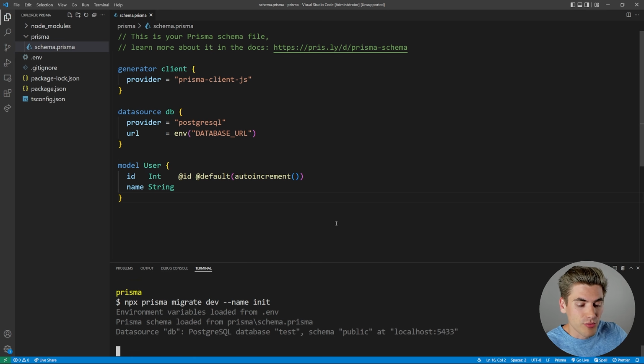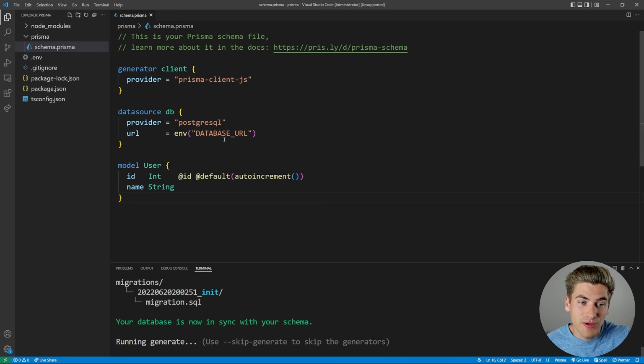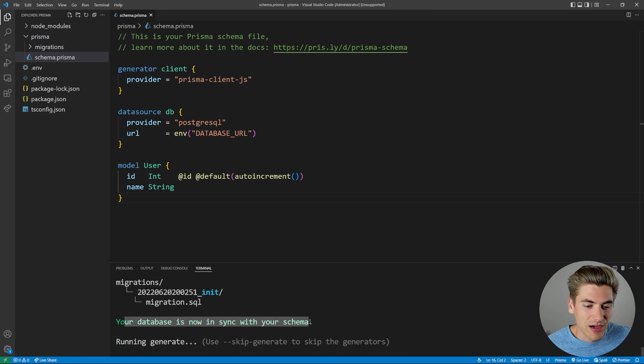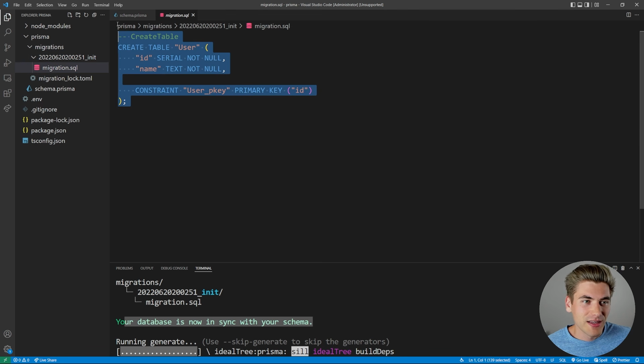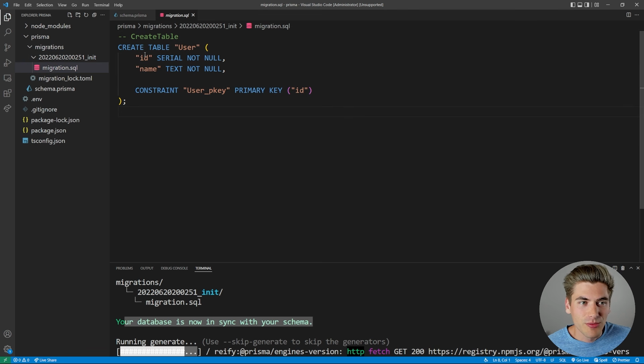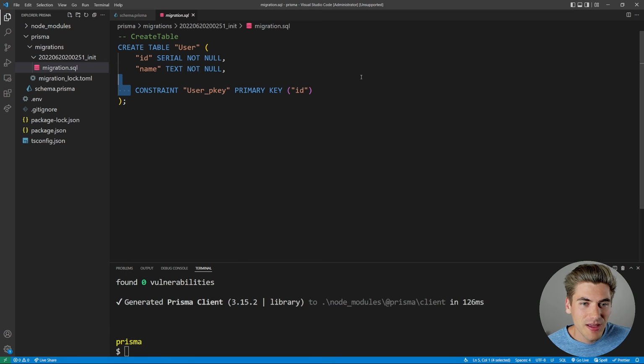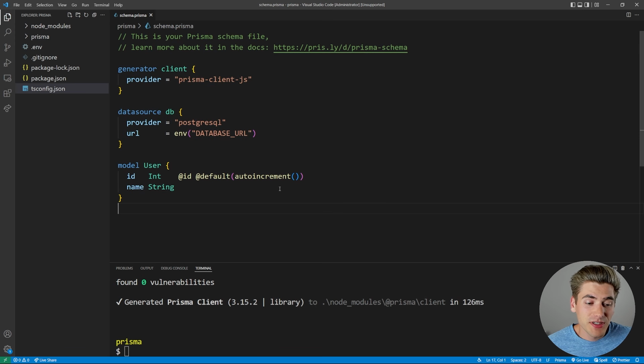Essentially, it's going to create a brand new migration file. And that migration file is going to be able to interact with our Postgres database and make all of these changes. And you can see right now it just did that. Your database is now in sync with your migration here. And we have this migrations folder. If I open it up, you can see inside of here, we have a SQL file that contains our migration, which just says, hey, create us a table. It's called user, give it an ID and a name, and a primary key of ID, which auto increments. Really basic stuff.